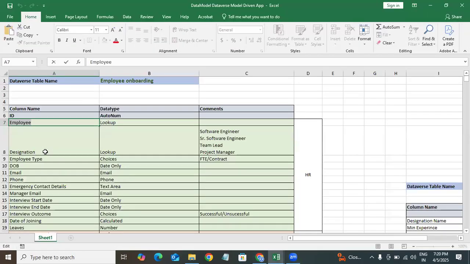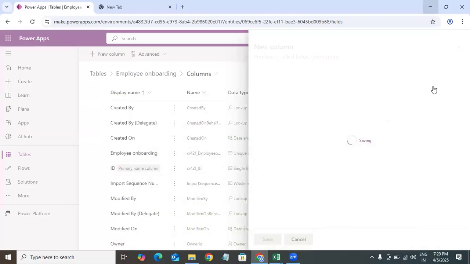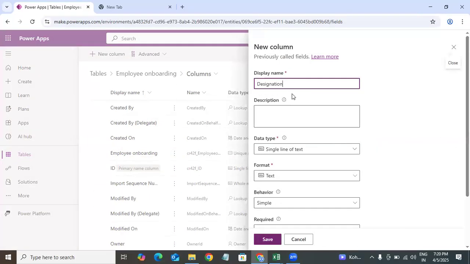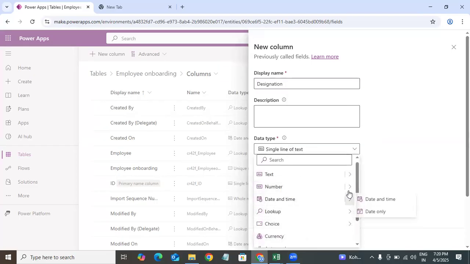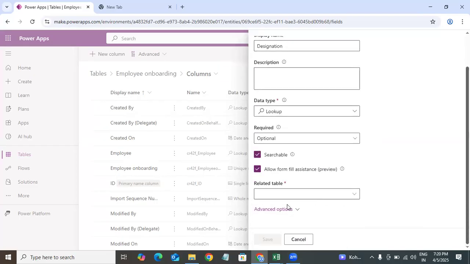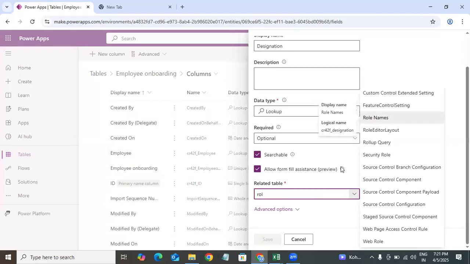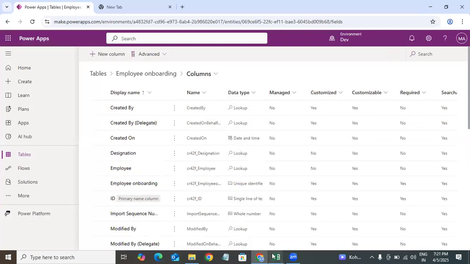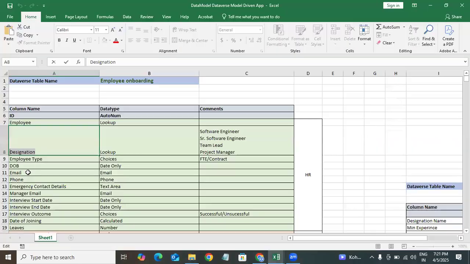And the next column is our designation, which is also a lookup to this one. We created it last time. We created one table, roles, right? That will be our lookup table. And one more thing we have is employee type, which is choices.